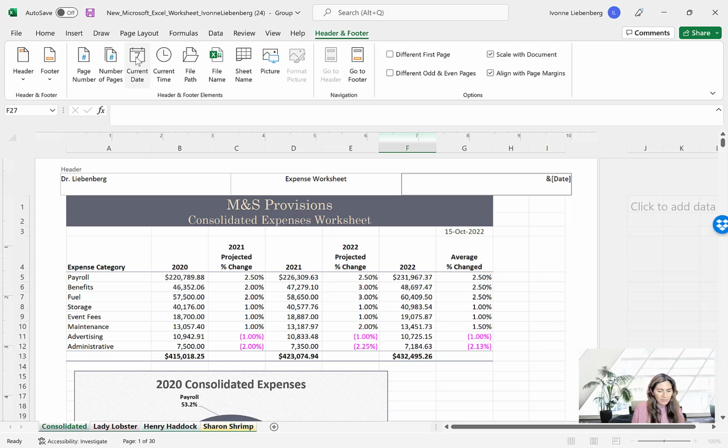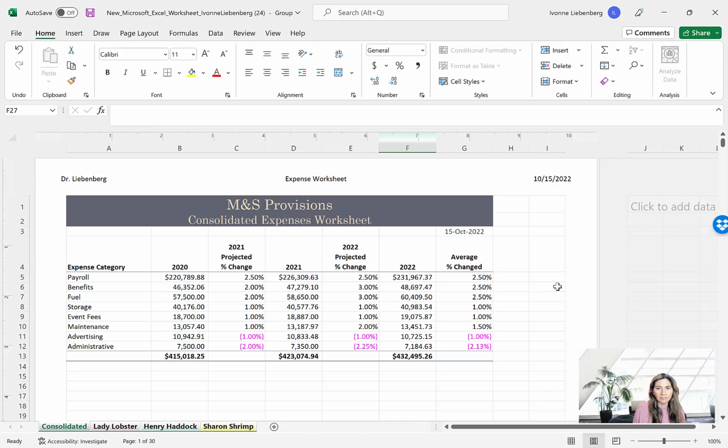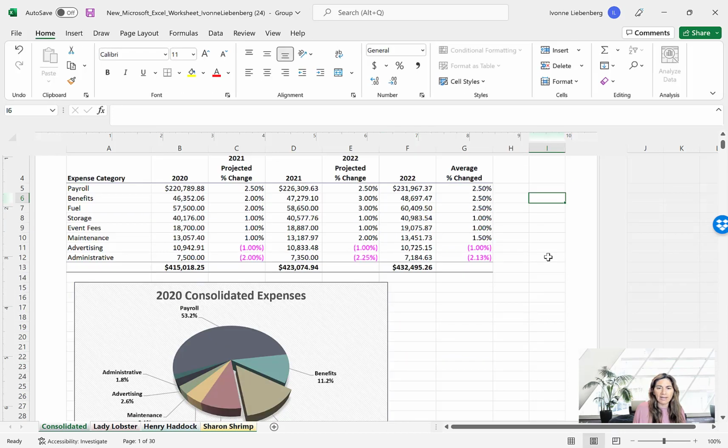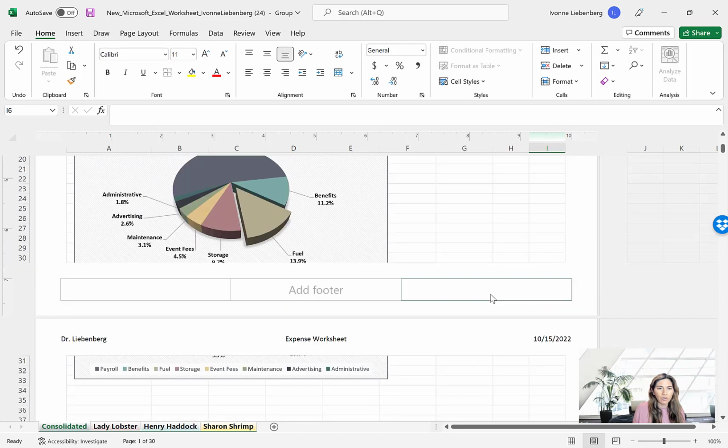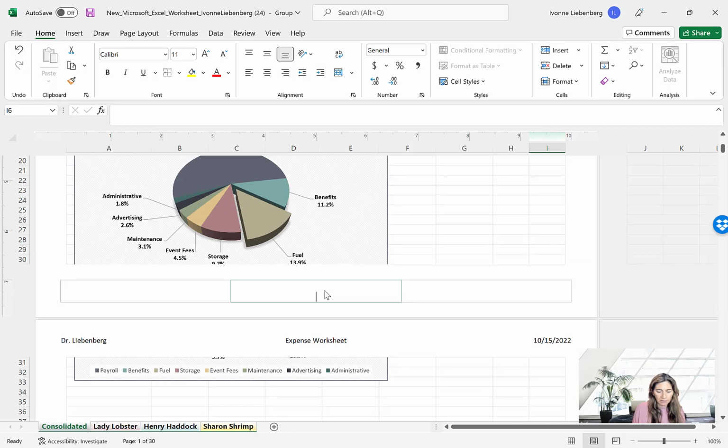Once we've set up the current date, we are ready to adjust our footer. So go ahead and scroll the workbook down. As you can see, when I click, now it shows my date. Scroll down to the footer. Here we're going to click on the middle footer box, and we're going to click on the Sheet Name button.